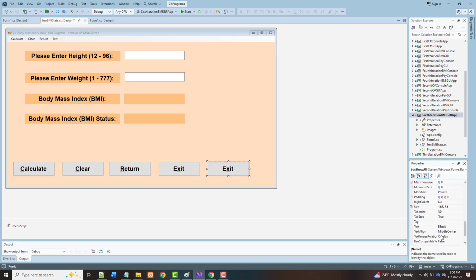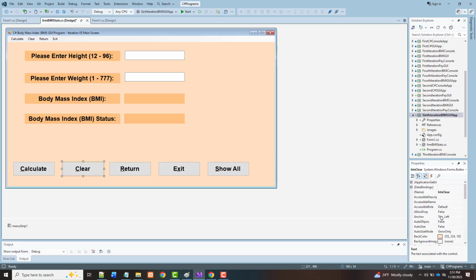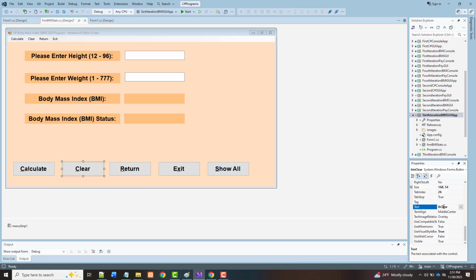So we don't have anything here. Oh, notice we got two underscores with a C. That shouldn't be, but we're going to change this to underscore ShowAll. All right, that one's fixed. Exit's okay, return's okay. Clear is not okay the way it is. We're going to change that so it says C ampersand LEAR. There we go.